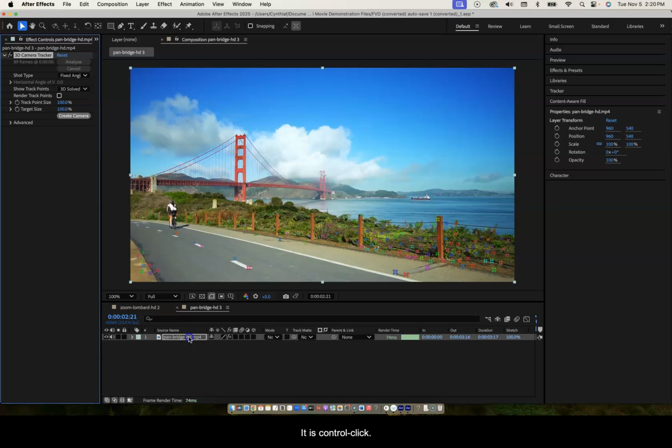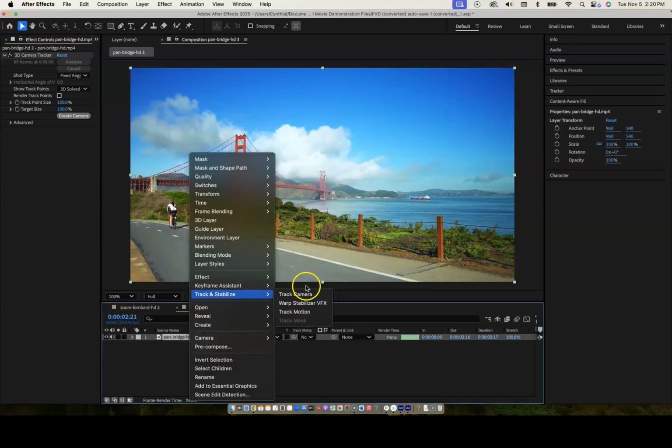It is control click, track camera. So track and stabilize and track camera.